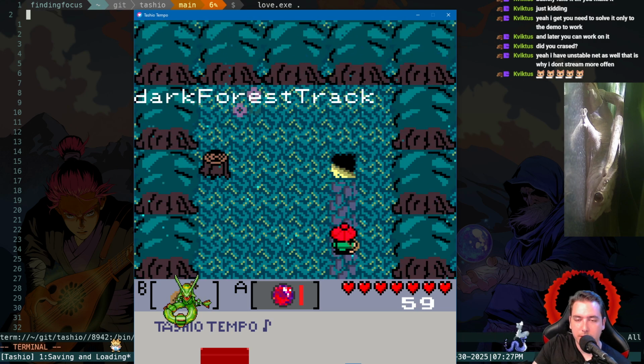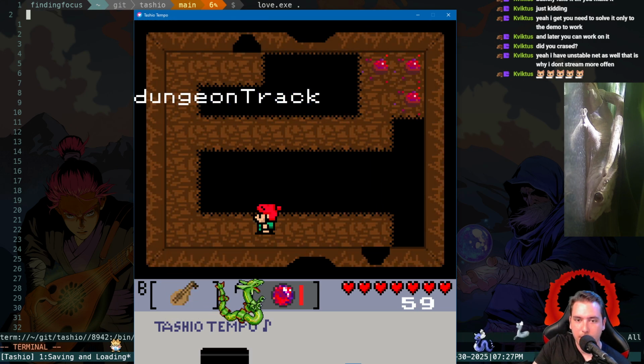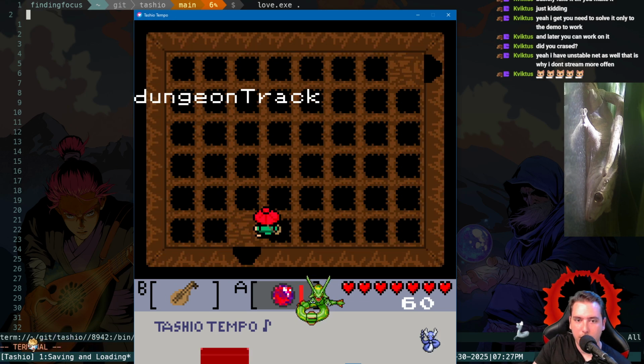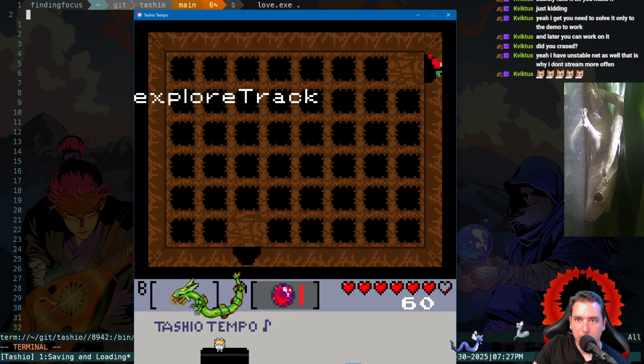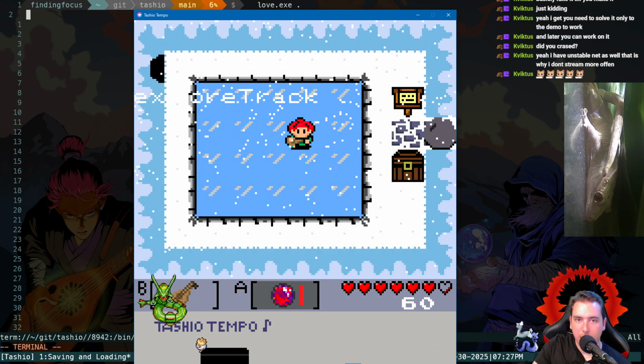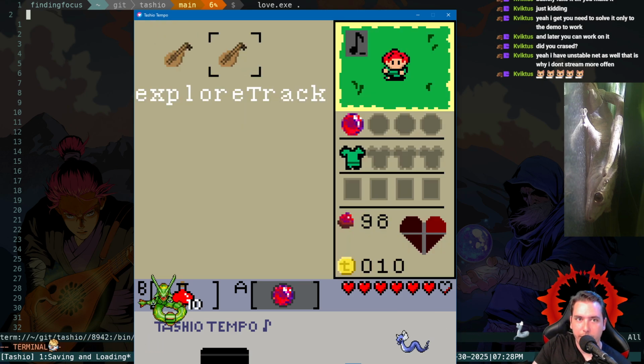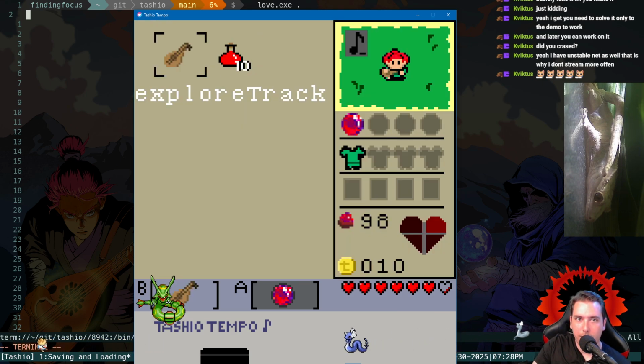Okay, so let's try. Okay, we got a health potion. We've got a health potion. We're gonna equip it. Oh no. We do got 2 loots.